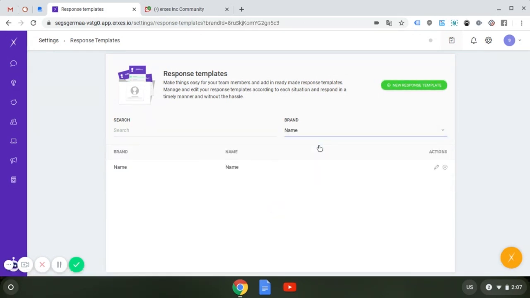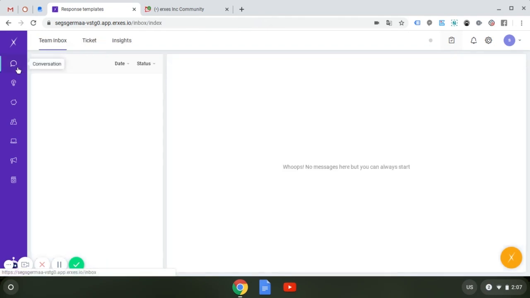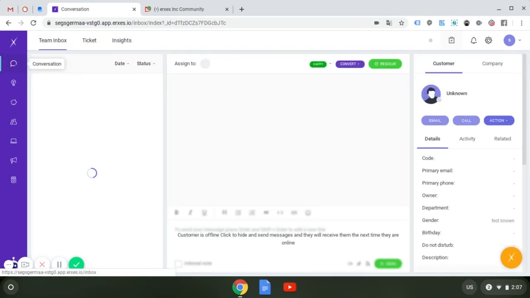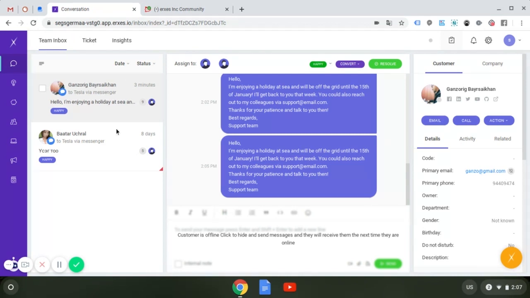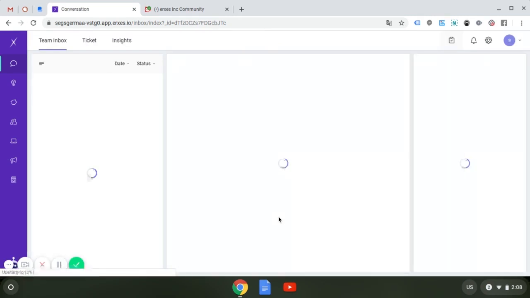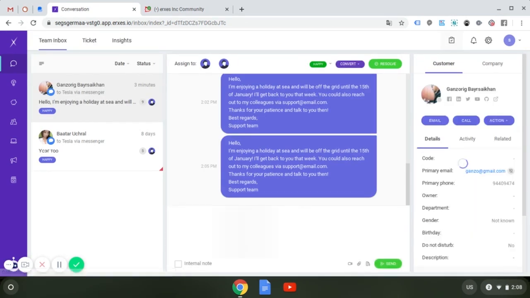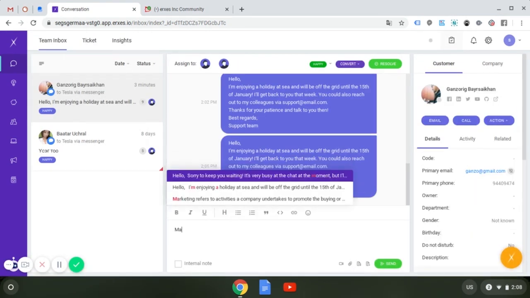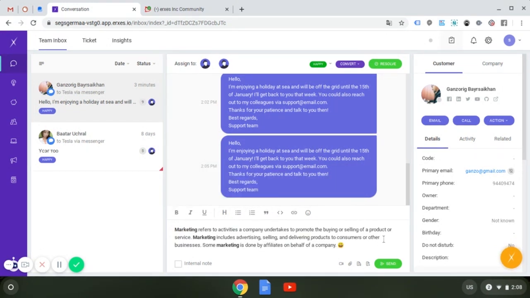Go to the team inbox and respond to this person using the responsive template you just created. Oh, if you just created it recently, you'll have to press the refresh button to get the update done. Let's try again. Just start typing your responsive template and here you have replied to them without typing all this content. Good luck!